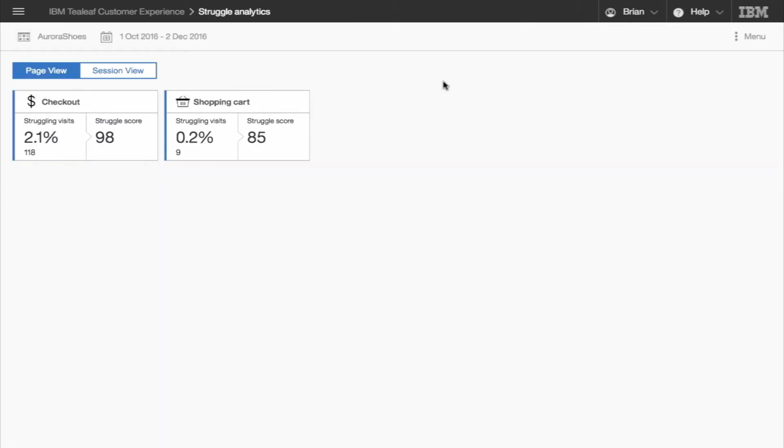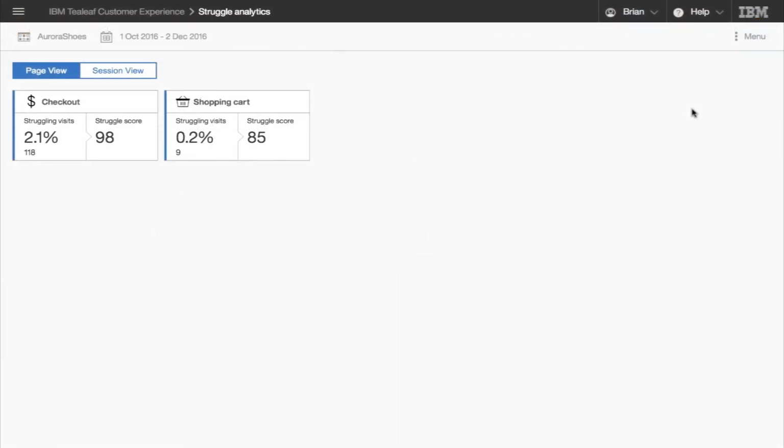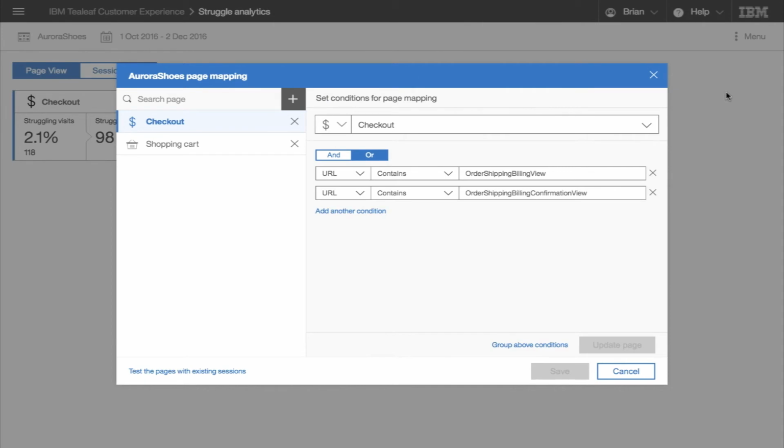Let's start tracking struggle for a new URL. The Aurora site requires new visitors to sign up to make the checkout process easier and to receive ongoing email promotions. This will be our page of focus, as form fields tend to represent a struggle area. From the Struggle Analytics dashboard, select the menu icon. Click Map Pages. Page mapping is displayed.